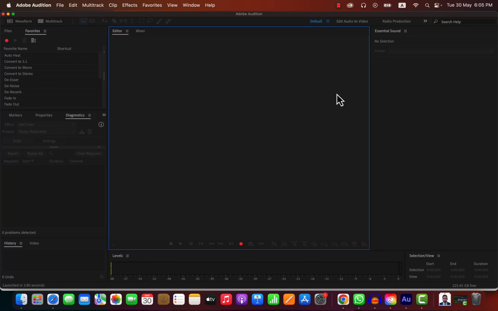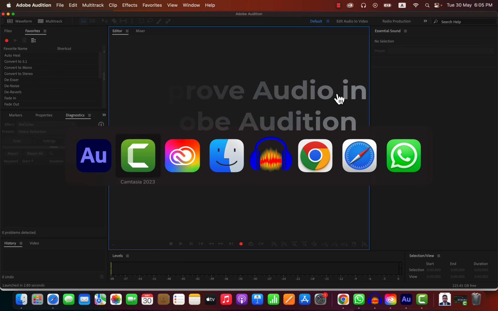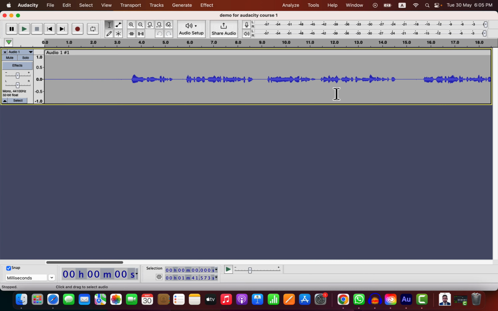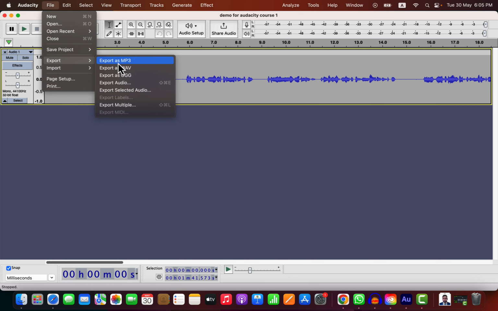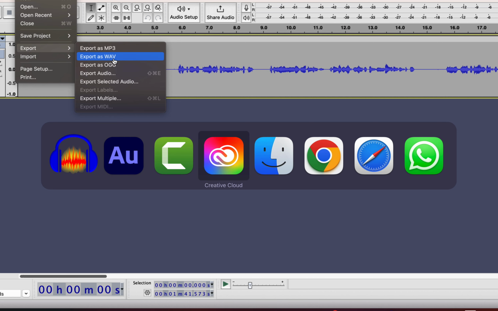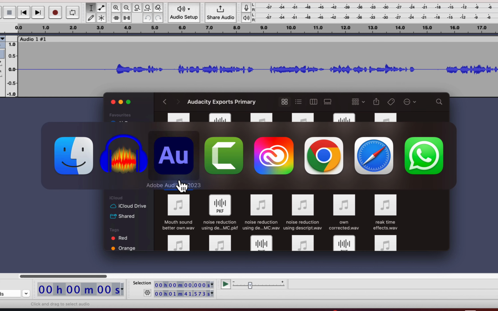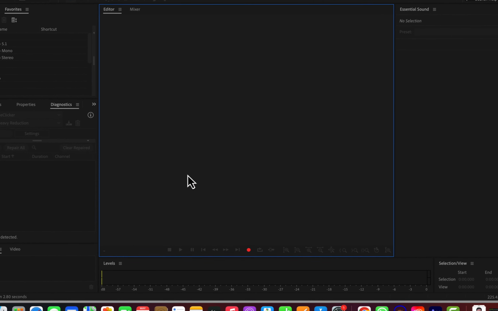In this lecture, we will learn how to improve the audio in Adobe Audition. I will be using the same effects I used in Audacity. This is my raw recording in Audacity, which I can export and take into Adobe Audition. I have already exported it into a WAV file. WAV is a lossless format file, so I will get the same audio data I had in Audacity. This demo for Audacity course is my exported WAV file, and I will take the file into Adobe Audition.